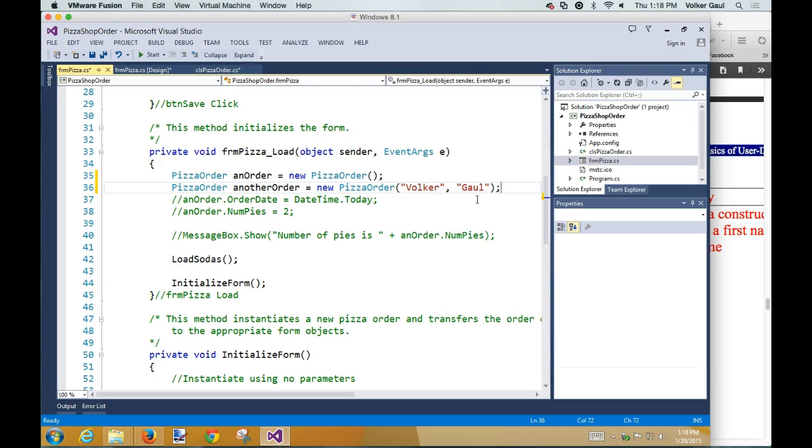If I wanted to, let's watch this work first. All right, let's think about this. I run my program. Form load kicks in. It creates this pizza order, right? Instantiates it, which calls the constructor. What's in that order? What data is in that order? Today. What about the name? Blank.